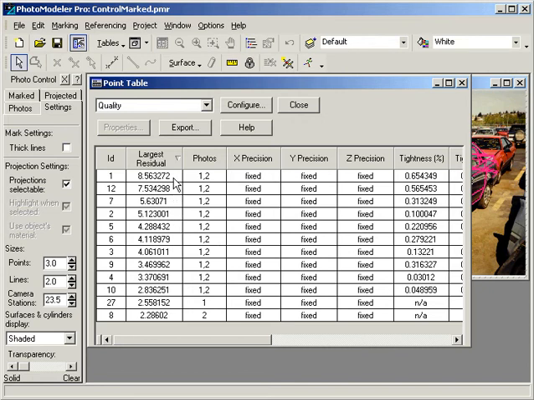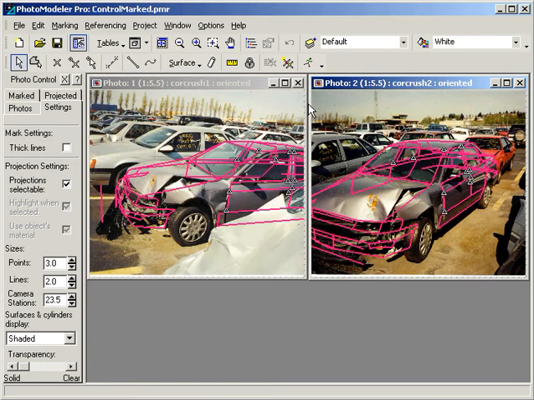For these types of projects, residuals around 10 pixels are still acceptable. When they start to hit 15 pixels and above, then you should review your control points to see if they are positioned correctly. The residuals in this project are acceptable, so we close the point table.